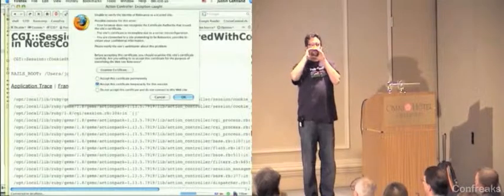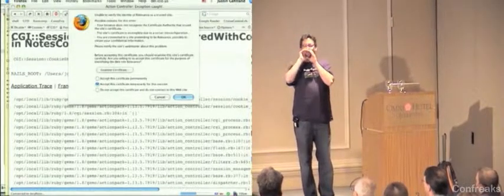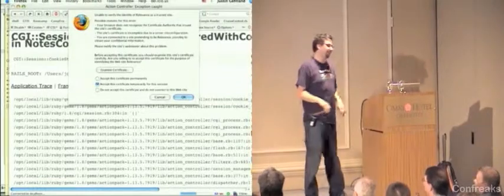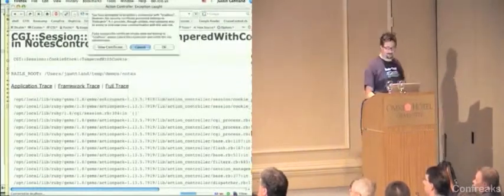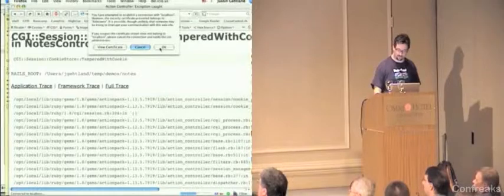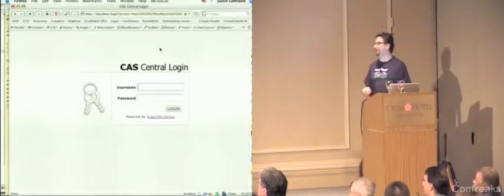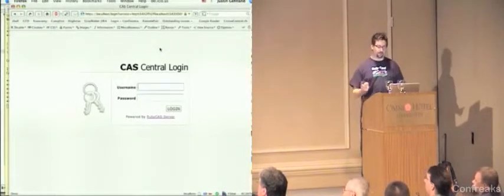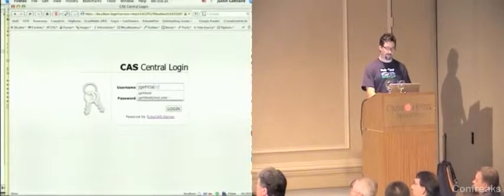If you are doing this for real, you will have installed the root certificate in the store and not be asked to answer yes to this. But in this case, it's a demo. I'll say yes, and I want to accept the certificate. And you end up on the CAS login page. It turns out I've got a database with some usernames and passwords.